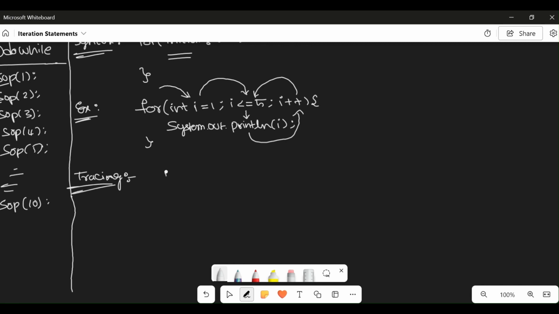Initially I am declaring the I value, then the condition I less than or equal to 5, then the corresponding output we are trying to print here, right? That value I am trying to print here. I will explain with the tracing part. So initially it will jump into the initialization statement of the for loop. I value is initialized with 1, and next it will jump into the condition, I mean the second step.